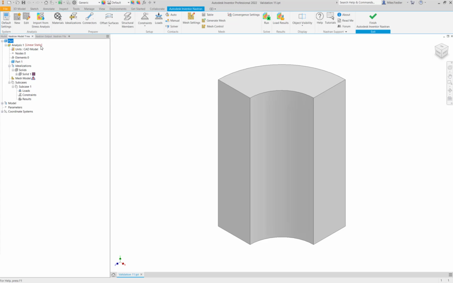So the first thing I'm going to do is just double click on the analysis type here, and I'm going to find where that screen popped up.